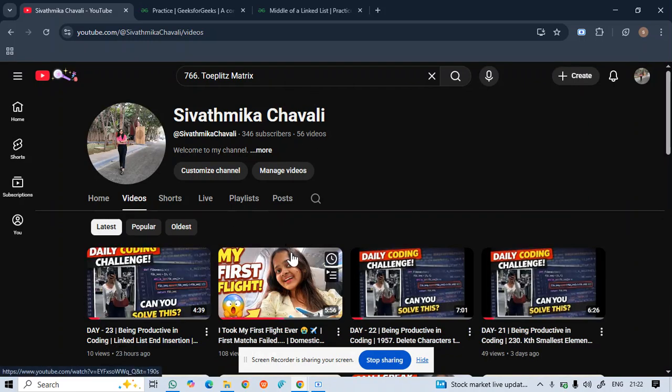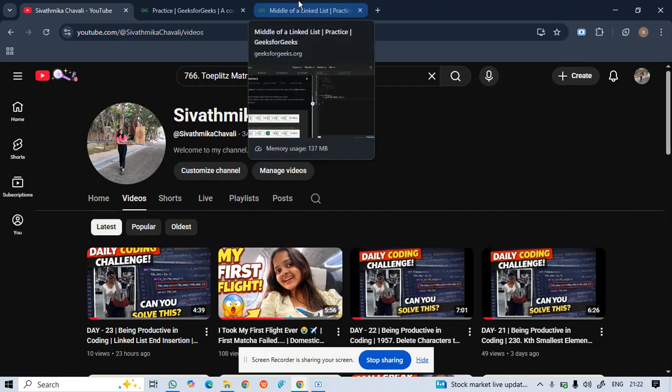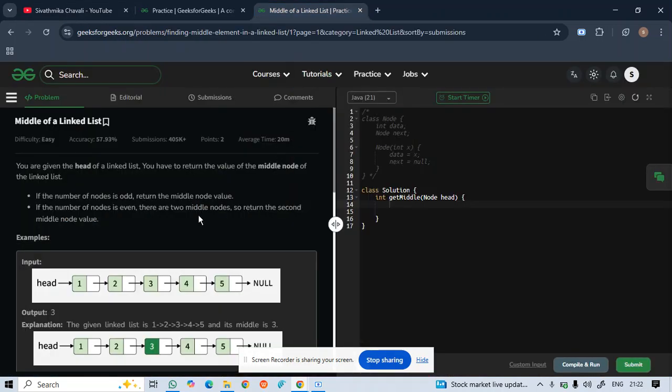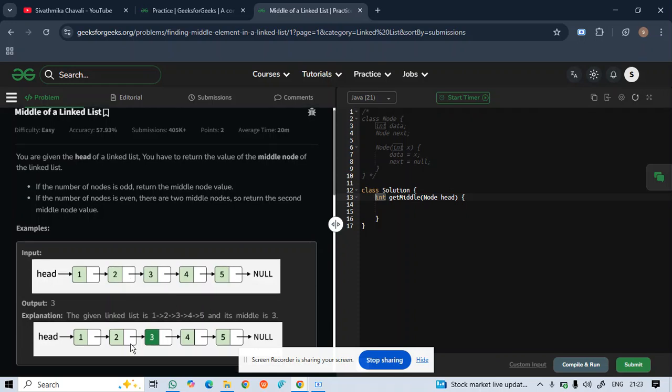Today is day 24 of being productive in coding. So today I'm gonna solve middle of a linked list. We need to return the middle number or node. Yes, it is a number. We need to return the middle number that is present in the linked list.